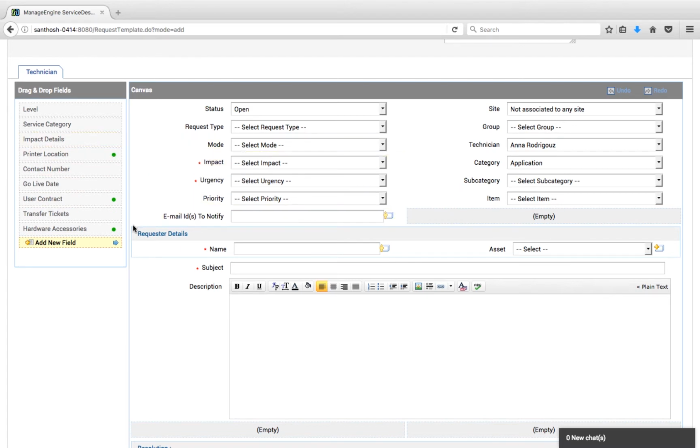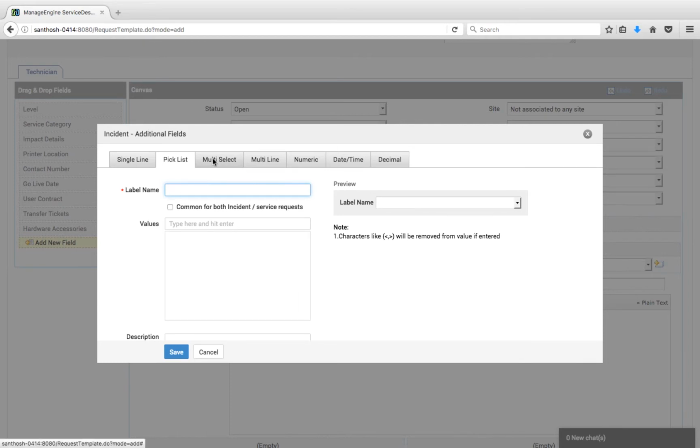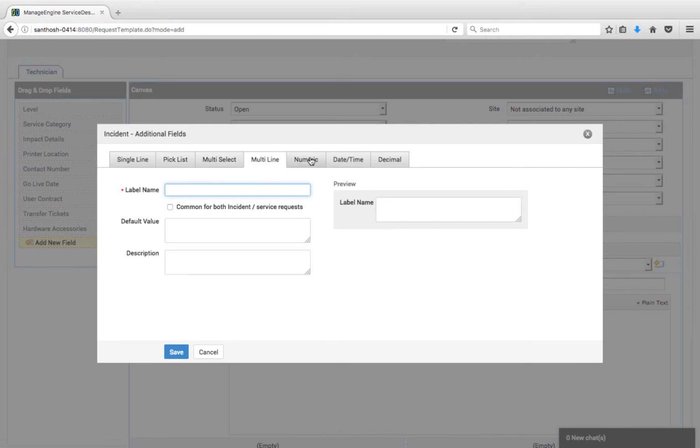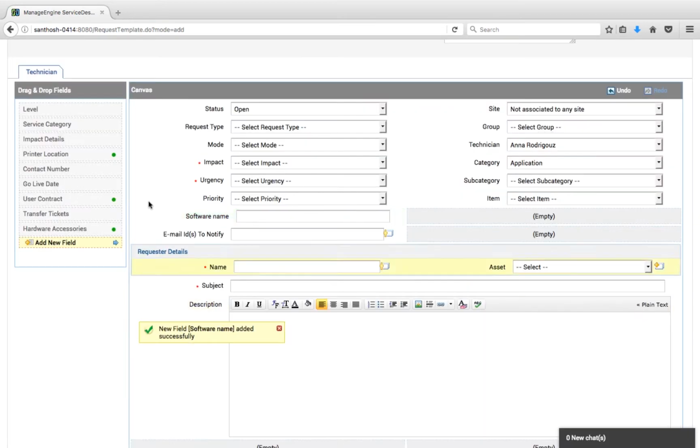Also, we have options to create additional fields. Apart from the default fields, if I need to create more fields, I can drag and drop the additional field from the form. I have different flavors of this additional field: a single line, pick list, multi-select fields, multi-line fields, numeric, date and time, and decimal fields. Also, while I'm creating an additional field, I can say if this is going to be common for both incident and service requests. So all my additional fields that are common between incident and service requests will be displayed with a green dot.